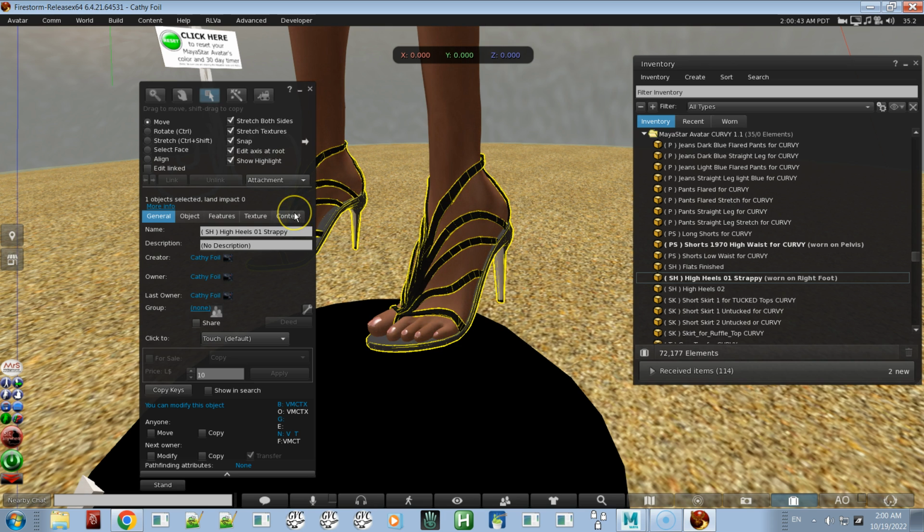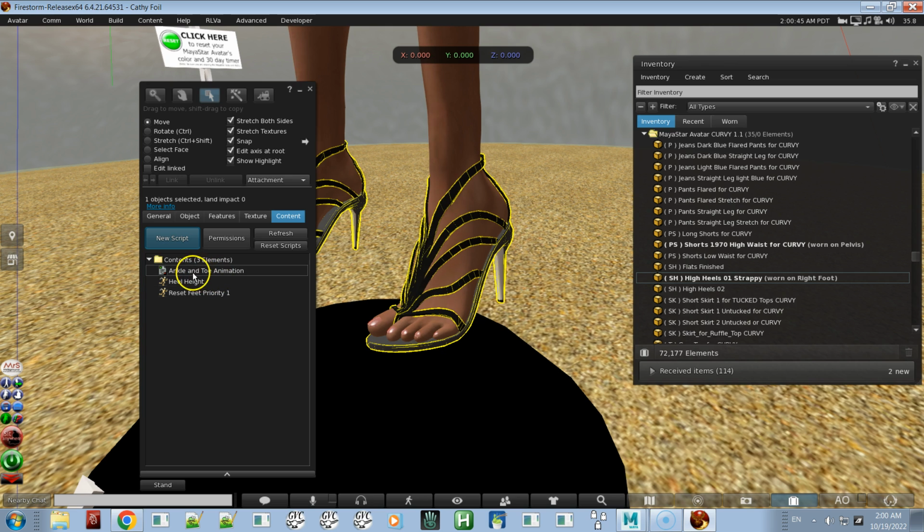So in the contents, this is what you'll have to do: you'll just throw in this script, and this is the other script that you'll get off of that marketplace listing that resets the feet, and it's set to the lowest priority, which is 1. And then you'll add your animation here and rename your animation heel height once it's inside the shoe.